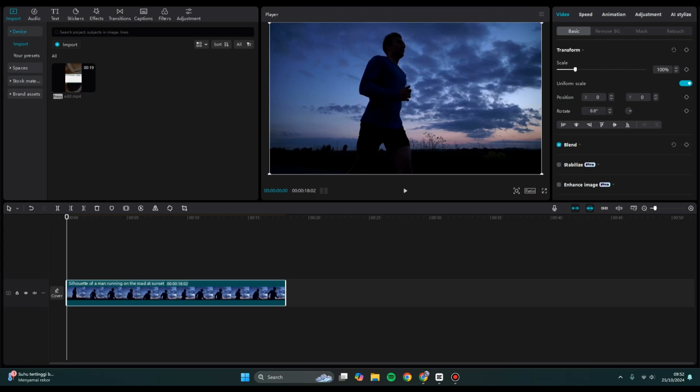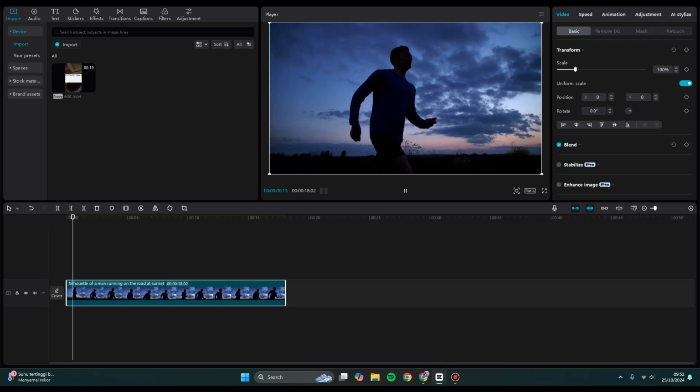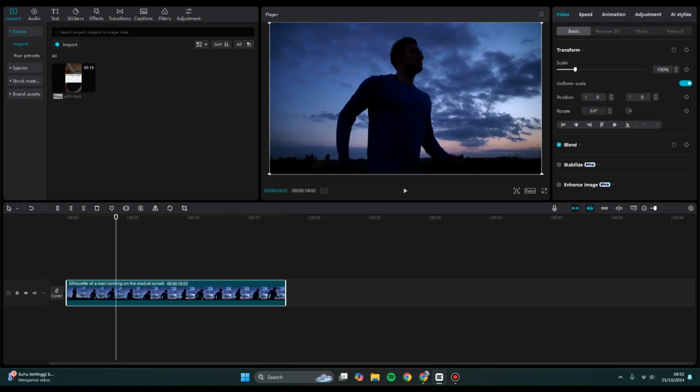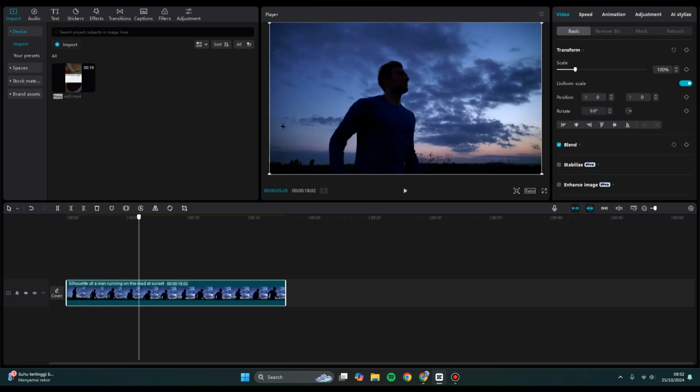On today's tutorial, I'm going to show you how you can add glitch effects to your videos in Capcut PC. So you just need to add your videos into Capcut PC and then go to the part you want to add the glitch effects. For example, I'm going to add a glitch effect in here.